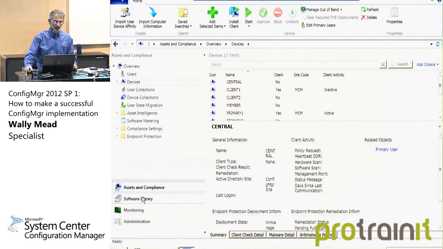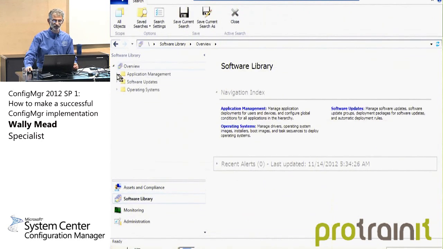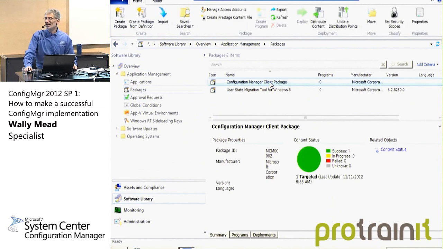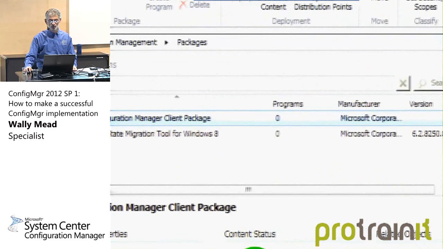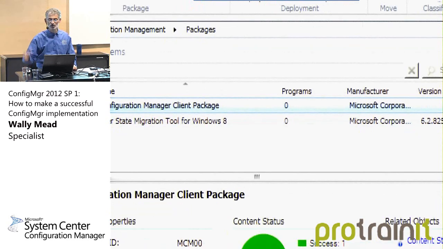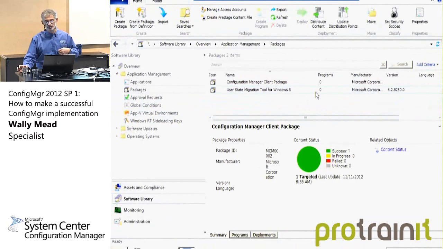Primary. If you want to do the software distribution upgrade process, you go to packages. You can't really utilize this built-in package for installing the way it is, because if you notice here it says 0 programs. We don't need a program when we use this package for OSD like I showed you earlier. We know what command to run, CCMSetup. Just like for USMT, it says 0 programs. We know it's ScanState and LoadState, so we know what to do. But for software distribution, you have to create a program to tell us.